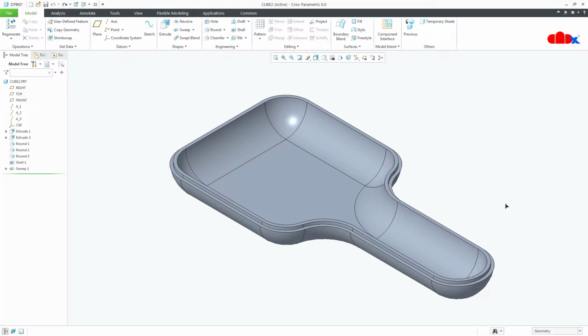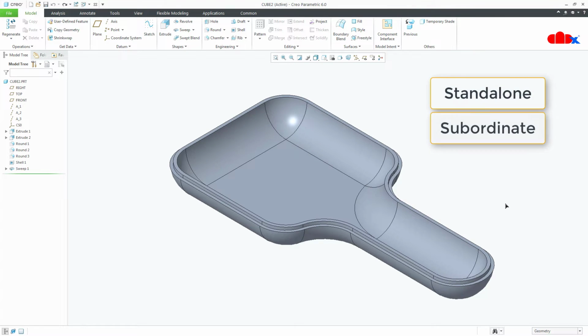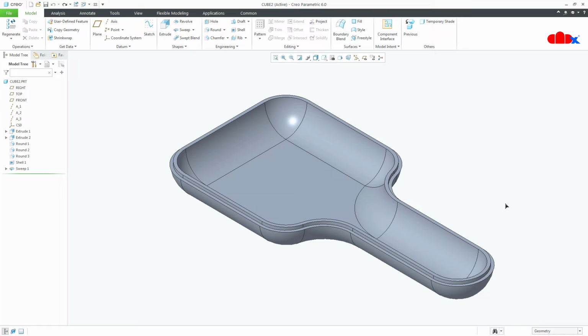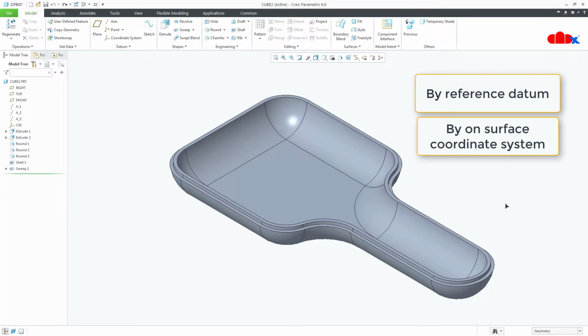Now let's understand the types of UDF. UDF can be classified based on UDF creation and based on UDF placement. Based on UDF creation, we have two types. First one is standalone and second one is subordinate. And based on UDF placement, we have again two types. First one is by reference datum and second one is by on-surface coordinate system. Now let's understand the difference between these two based on the UDF placement.